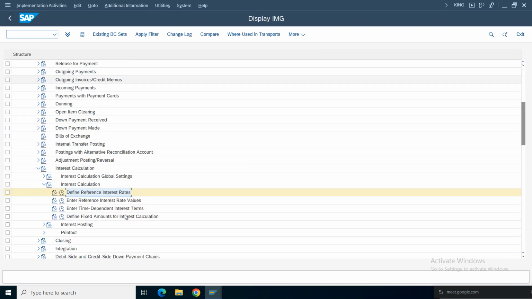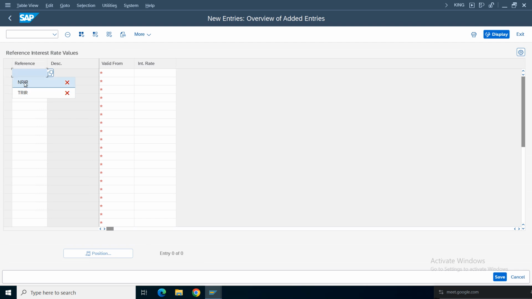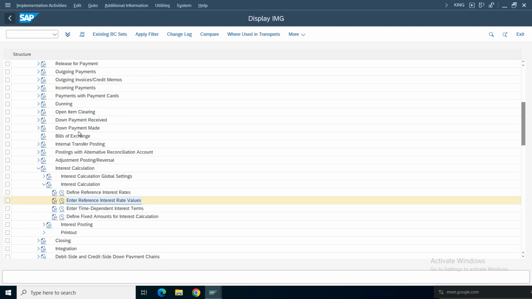Now in the next step we'll assign the rate, how much interest you want to charge to customers. Okay, new entries, reference. What is the reference? The reference interest rate we created as Verizon RIR, right? Valid from, I want to keep this interest calculation from the 1st of April. Interest rate 10%, I'm charging 10% interest. Yes, I want to charge 10% interest on the delayed payments. Click on save, continue, continue.